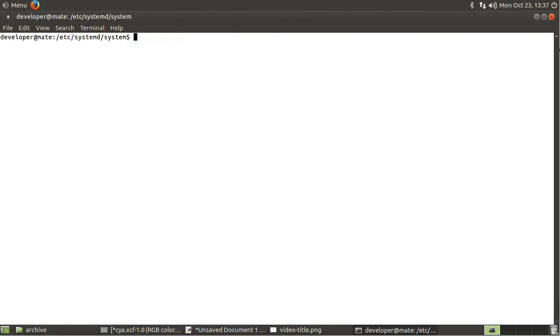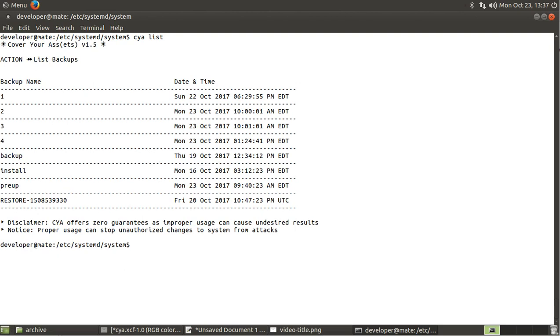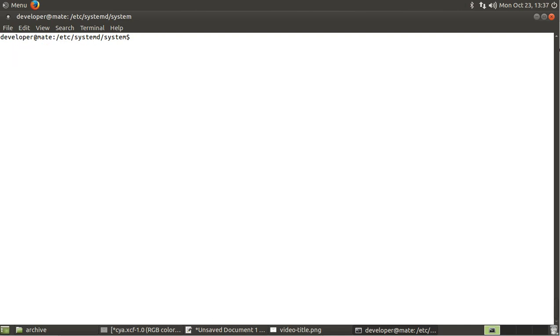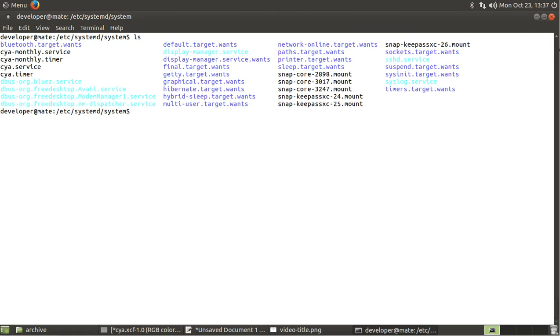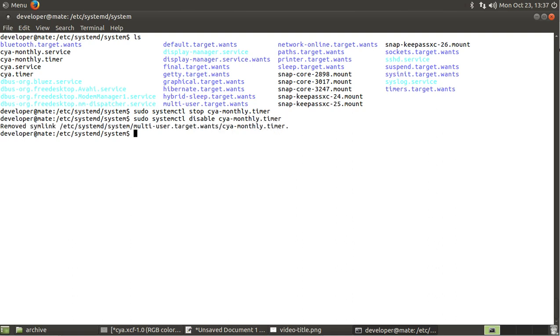Now, let me show you this in action. If I type in cya list, you'll see what our current list is. So let me do one thing here and change this. I'm going to go ahead and disable this. Let's say I don't want monthly anymore. So you do sudo systemctl stop. We're going to get rid of the monthly. So we type in cya-monthly.timer. Then I'm going to do sudo systemctl disable cya-monthly.timer. So we've totally disabled that.